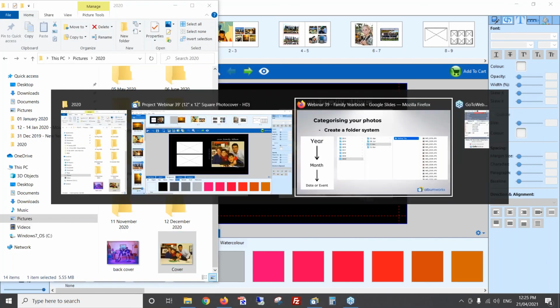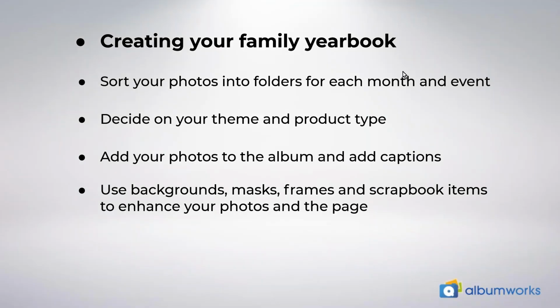If we just go back to my slideshow. So with a yearbook, it's a really good idea to sort your photos out first into folders for each month and event so you know what you're doing. Choose your theme and your product type. Just remember, keep it simple and easy. Add your photos to the album and add captions to your photos. And then if you want to enhance your pages, you've got plenty of backgrounds, masks, frames, and scrapbook items to make the pages look more exciting.